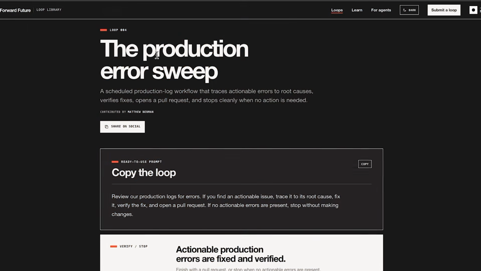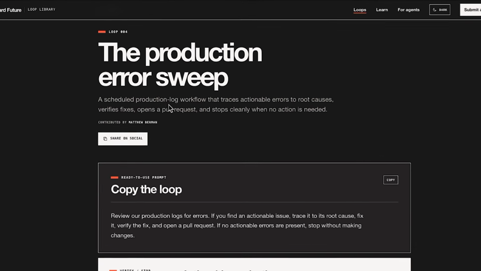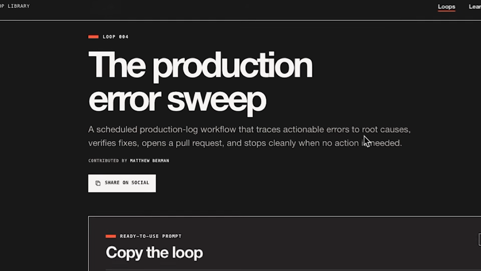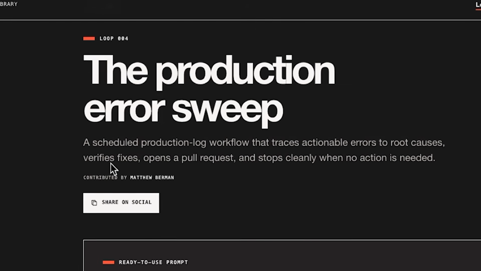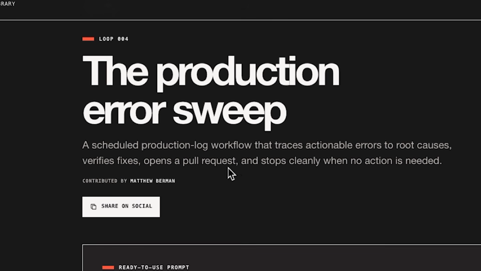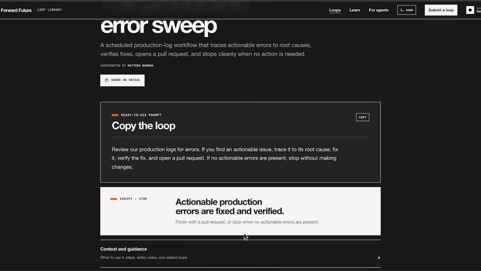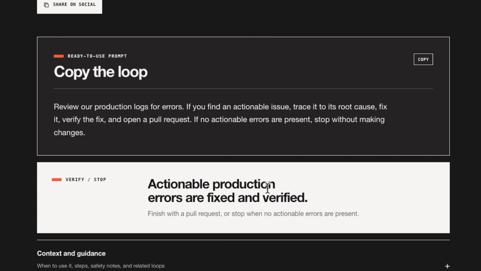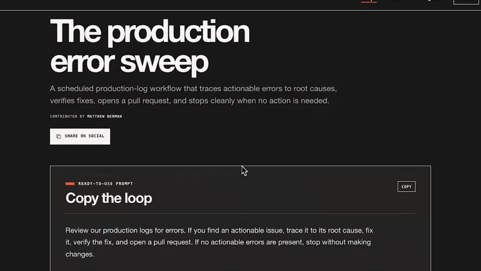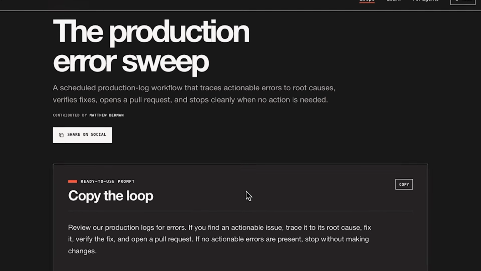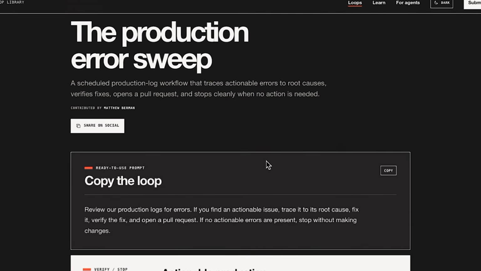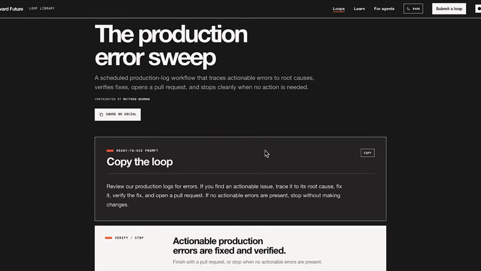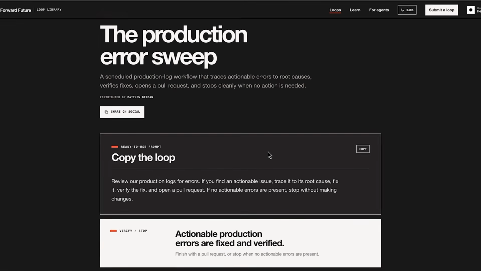Loop number 4, the production error sweep. A scheduled production log workflow that traces actionable errors to root causes, verifies fixes, opens a pull request, and stops cleanly when no action is needed. The verify and stop here is: actionable production errors are fixed and verified. Finish with a pull request or stop when no actionable errors are present. So this is for developers who want fewer production fires. So you can turn real log errors into verified fixes automatically and skip the work when there's nothing to fix.